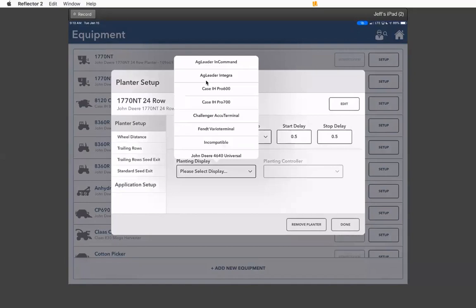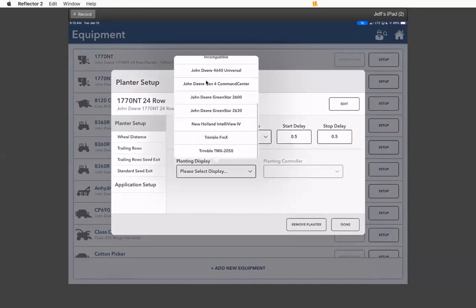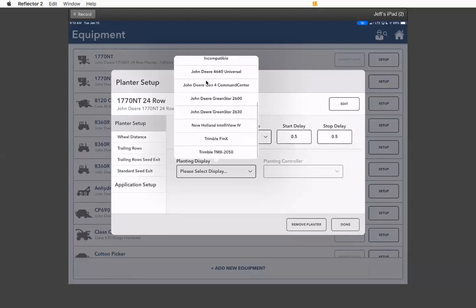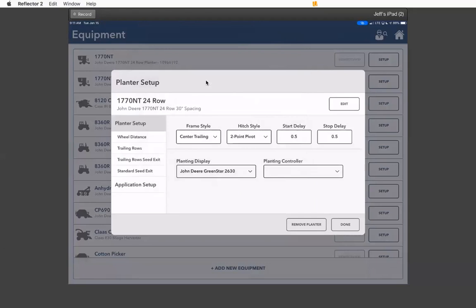And with this 1770 NT, I might have a Deere 2630 or 2600. Maybe I've got it being pulled by a Case tractor that has a Pro 700. Whatever the case is, we have a lot of compatibility to read those signals coming off the planter depending on what monitor you have in the cab. But for simplicity here, I'll say I've got a Deere 2630 as my planting display.